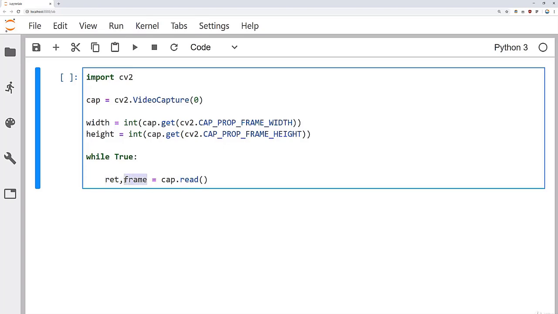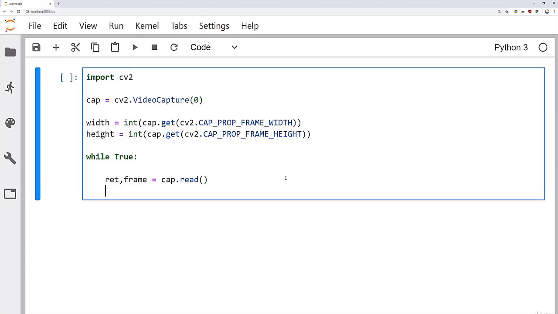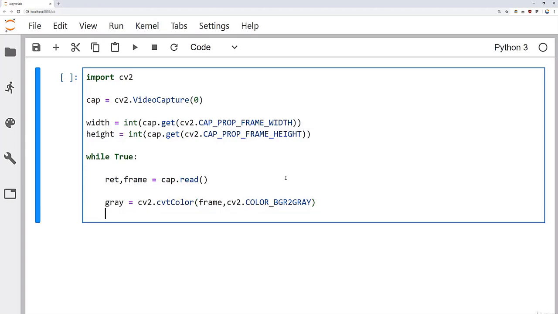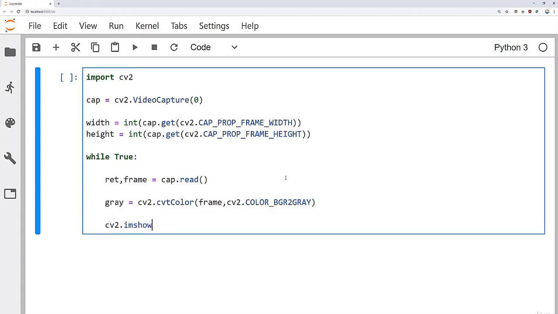We're going to be using this frame object to manipulate and show. Let's show you how you could convert a frame into grayscale. We'll say gray is equal to cv2.cvtColor, just as we've done before with images. We take that frame as if it was a single image, which it basically is, and then say cv2.COLOR_BGR2GRAY. And then we'll display that image the exact same way we displayed images before, by just saying cv2.imshow('frame', gray).